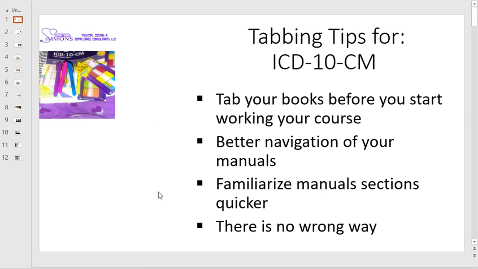Okay, so let's get right into it. Just some tips for tabbing your ICD-10 CM manual. You should have your books by now, but if you don't, this will be helpful when you get them.